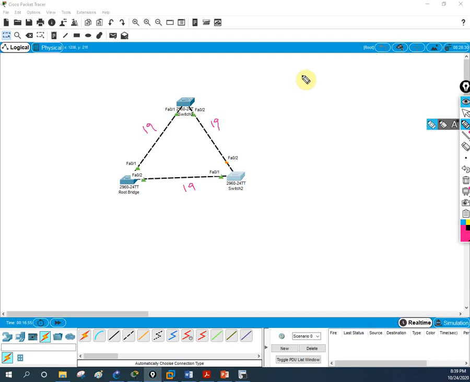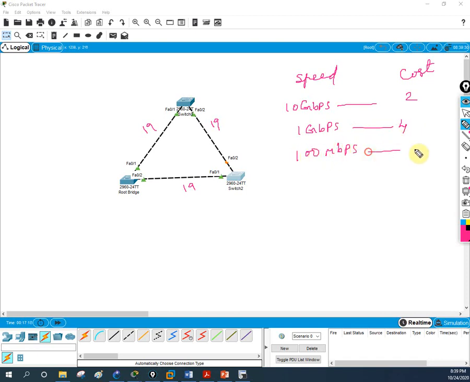You need to remember speed. If you have the speed of 10 Gbps, then the cost will be 2. If you have 1 Gbps, then the cost will be 4. If you have the speed 100 Mbps, then the cost will be 19. And if you have the speed 10 Mbps, then you have the cost 100.